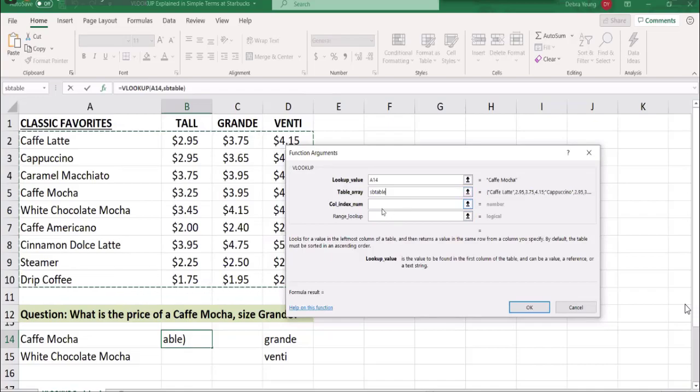Okay. How many columns am I going to be going across? Always include the one from the left. So 1, A, B, C. So I want something on the grande side. So it's 1, 2, 3. Make sure I'm in the right location here. 3 columns across. Now the next part is the part that people have the most difficulty with.